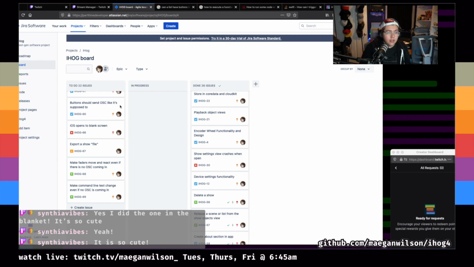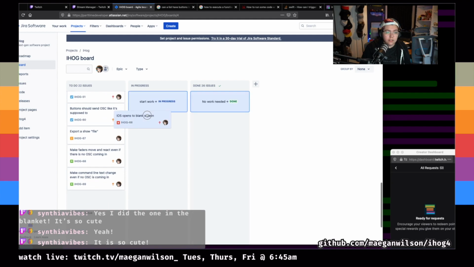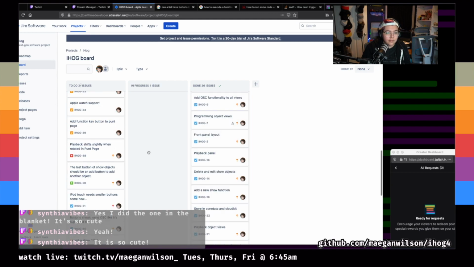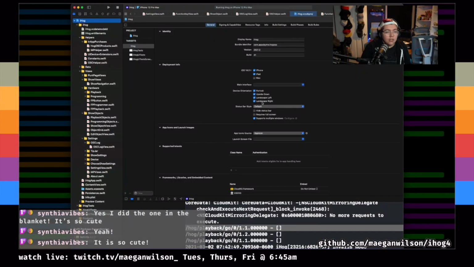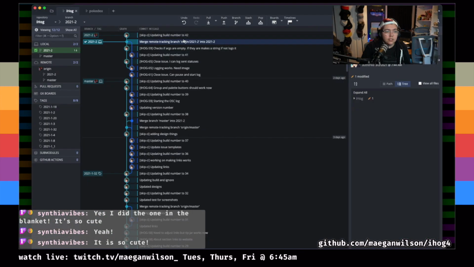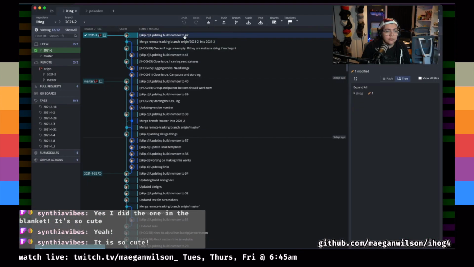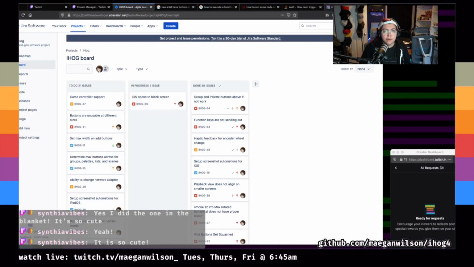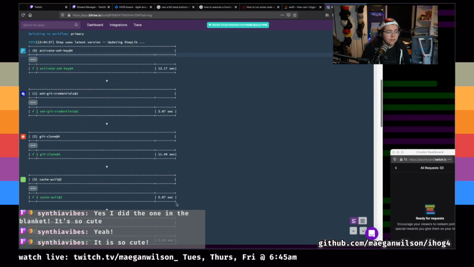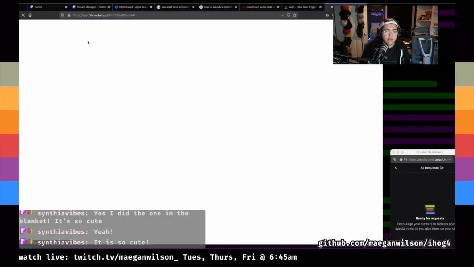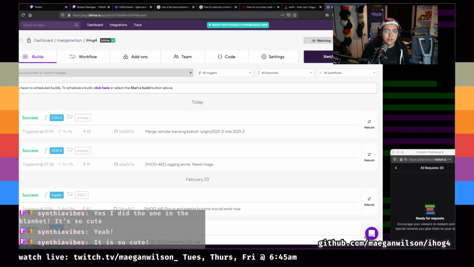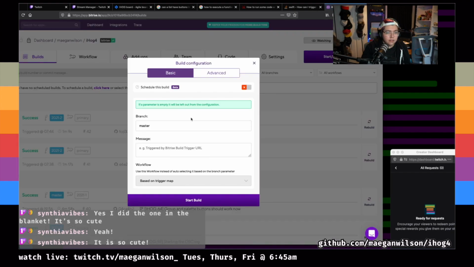Okay. But this opens to a blank screen is going to be the next thing I actually work on. Because it shouldn't open to a blank screen. I hate that it opens to a blank screen. Now I can pull this and we'll get to build number 42. Let's go ahead and get this onto Bitrise. We are happy, right? Yes, success. So what I can do here is start a build and we'll do TestFlight.